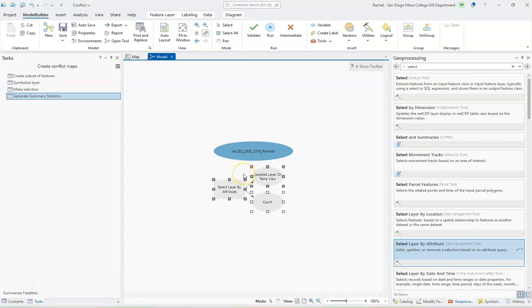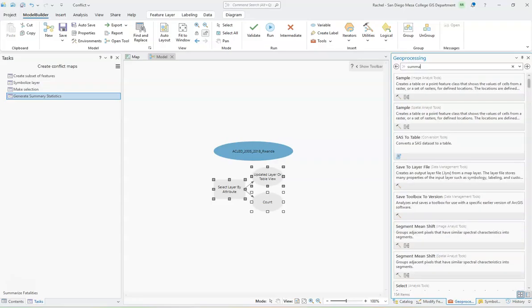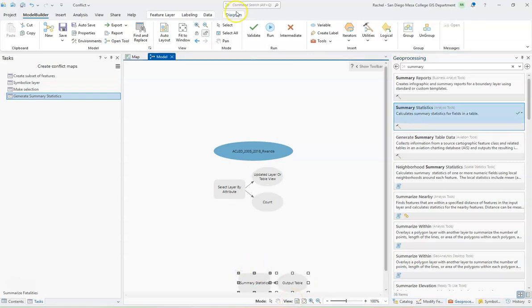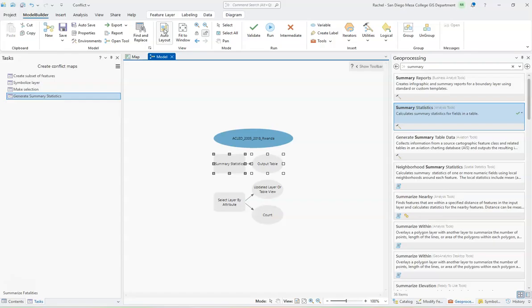And then we are going to search for summary. Drag summary statistics in. Line it up again. Okay. Next, we're defining our tool parameters. On page 176, click ACLED Rwanda and drag a right arrow to, where do we go first? Select layer by attribute and select input rows.